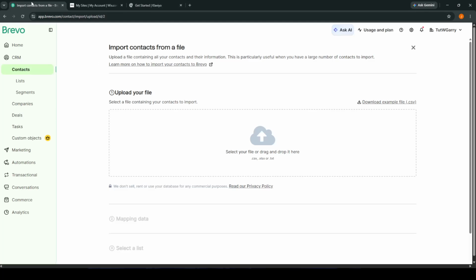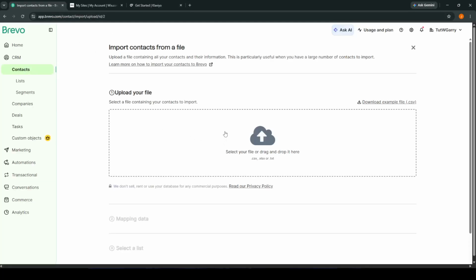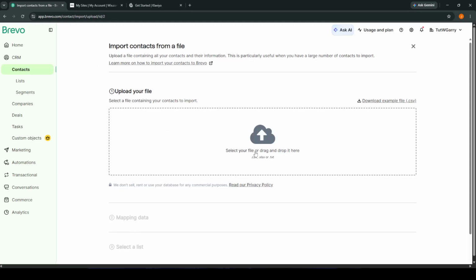With the file selection window open, locate your Klavyio file on your computer. Then select it and confirm the choice so it is ready to upload. This is the key step where your contact data enters the import process. If your screen shows an upload button, you will click that to start the upload.